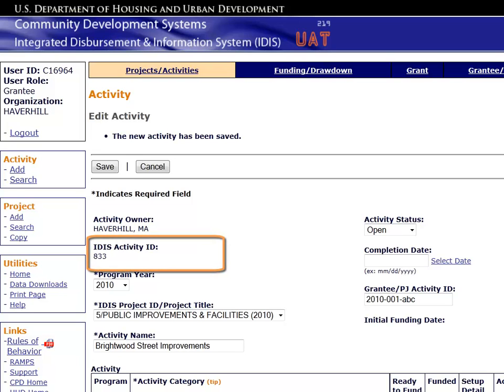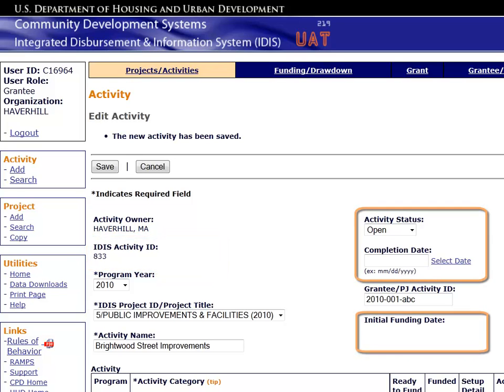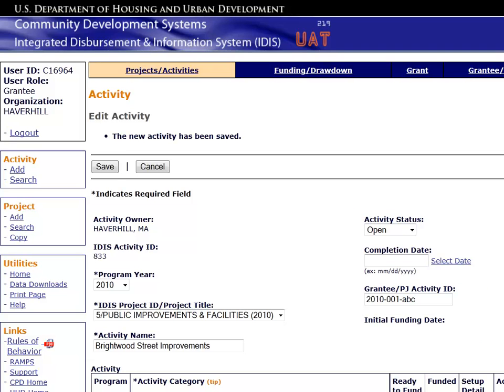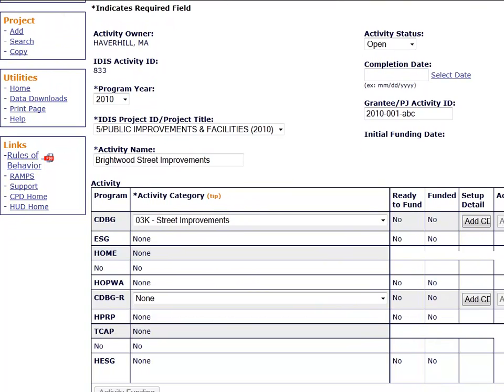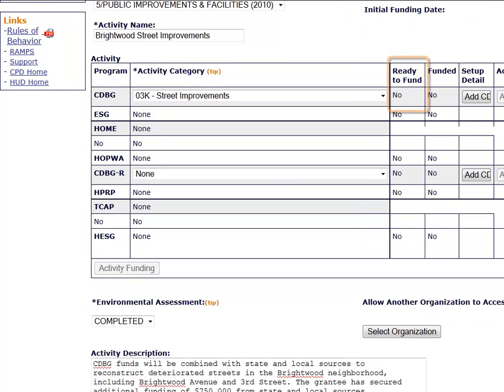Once this first page is saved, the system will assign an IDIS activity ID to the activity. You may want to write down this number, as it is a quick way to find the activity in the system. You will also see that the system added some additional fields, including the activity status, which defaults to open, the completion date, and the initial funding date. You will also see a column in the activity category table called Ready to Fund. In the row for CDBG, it says Ready to Fund is No.